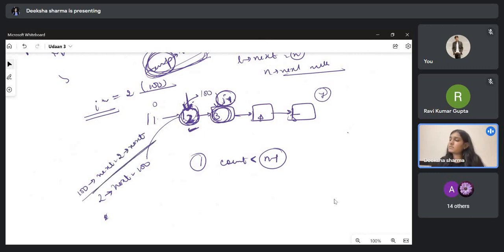I did this first because of 2 dot next, like we will lose the third node address if we do this step first. We are overwriting the 2 dot next. Are you getting what I'm saying? Yes, ma'am.